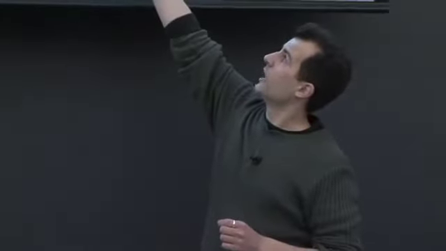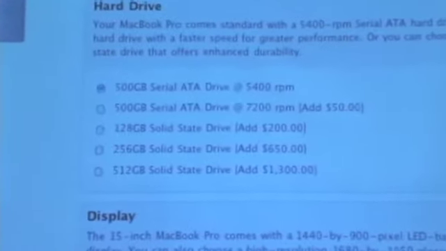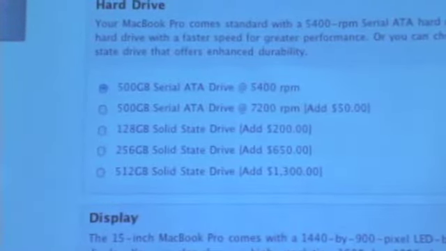Very common is a speed of 5,400 RPM, RPM meaning revolutions per minute. So that means the circle inside of this hard drive is going to spin 5,400 times per minute. And faster is better. Now, why is faster better?